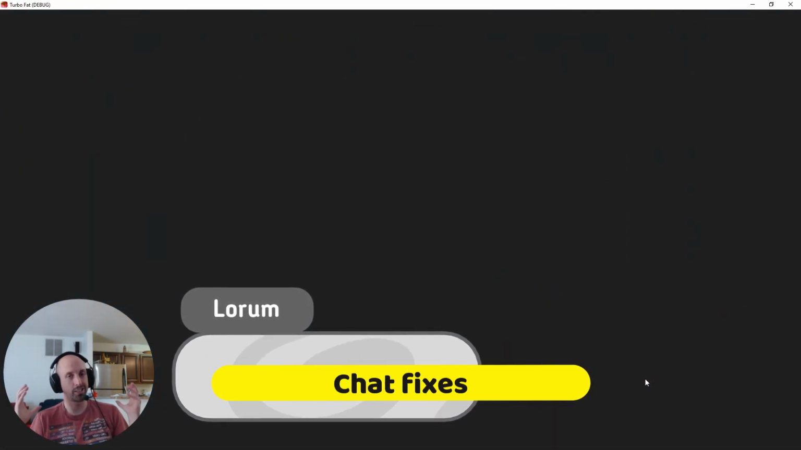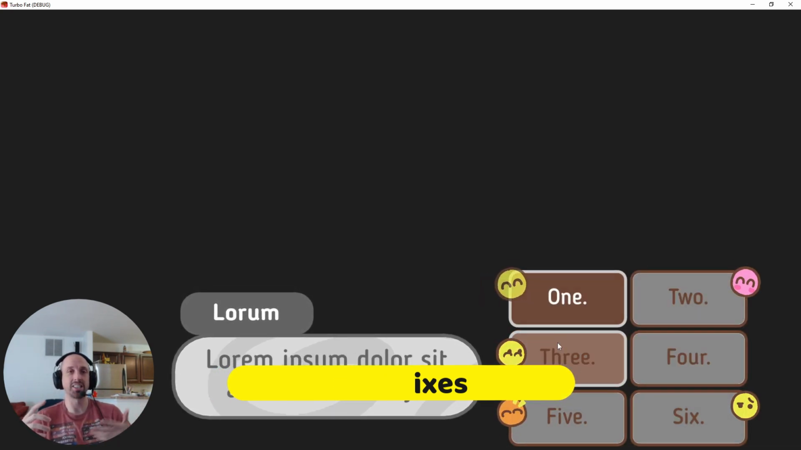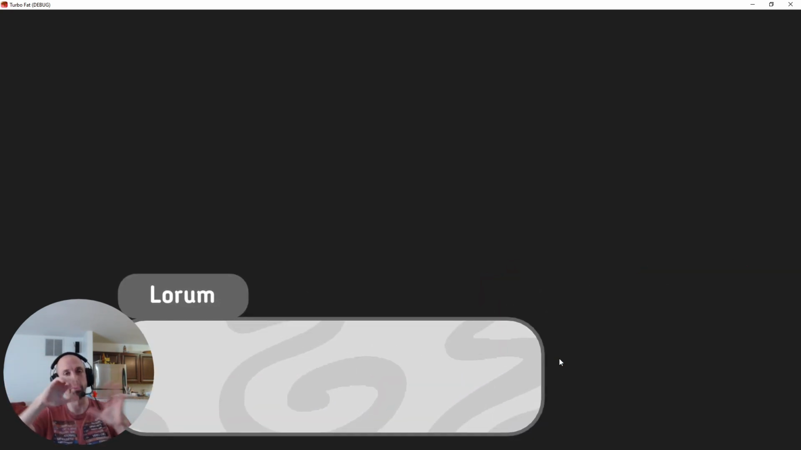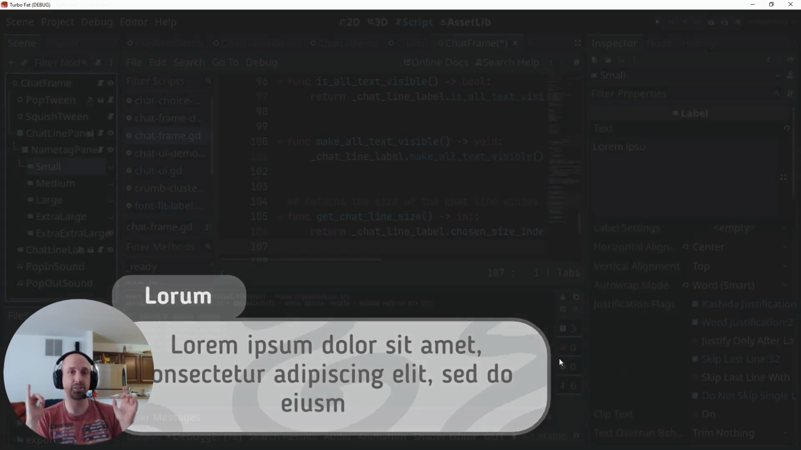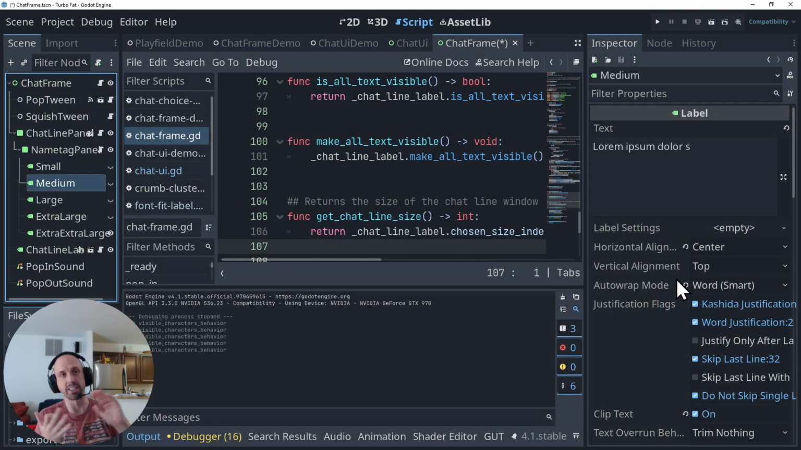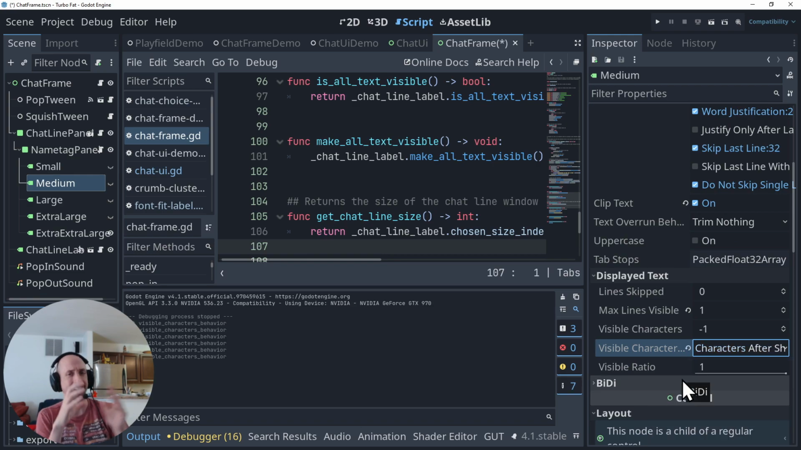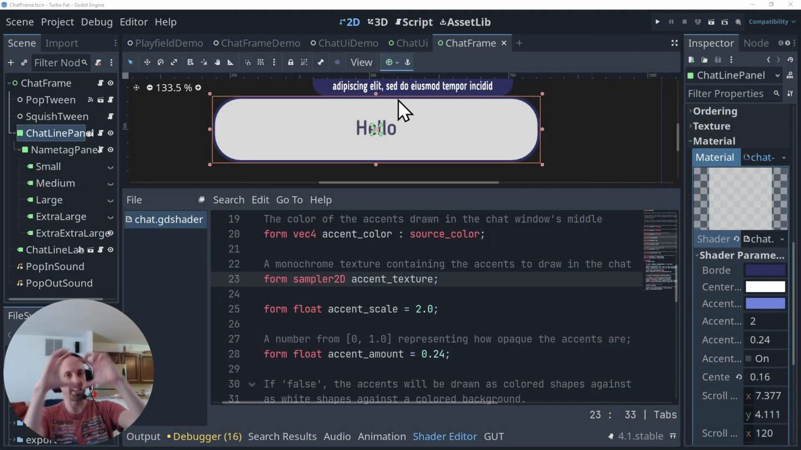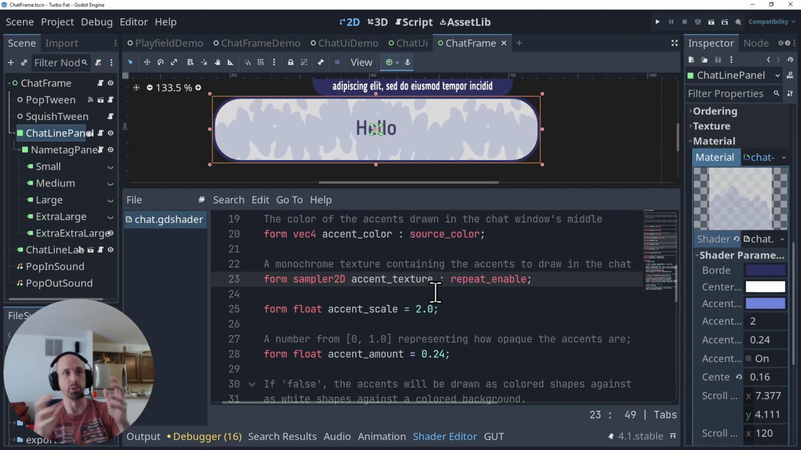So there were some weird bugs in TurboFat's chat system. First of all, the logic for figuring out how tall these windows should be when new text is entered was breaking unless you set visible characters behavior to characters after shaping. Otherwise, the line count would be wrong. Secondly, this texture that moves around in the back, you have to set repeat enable on the shader now, not in the texture import. That setting is moved.